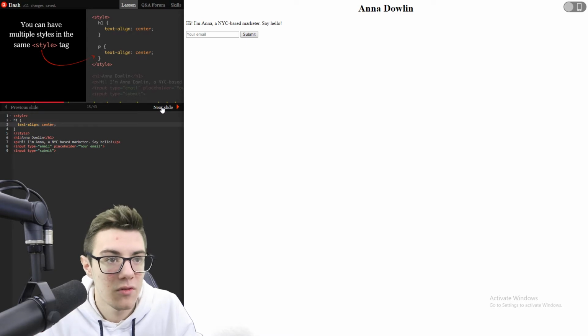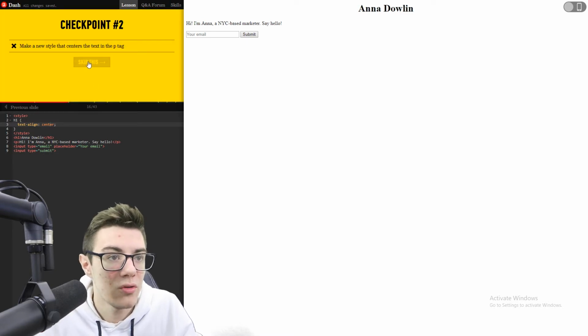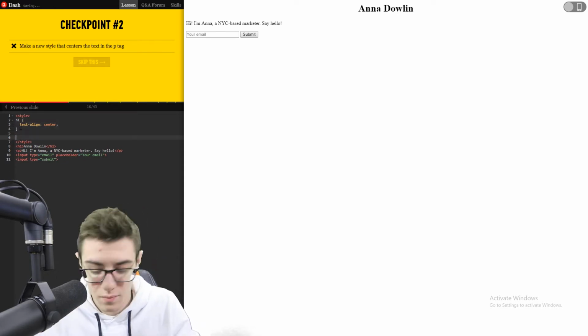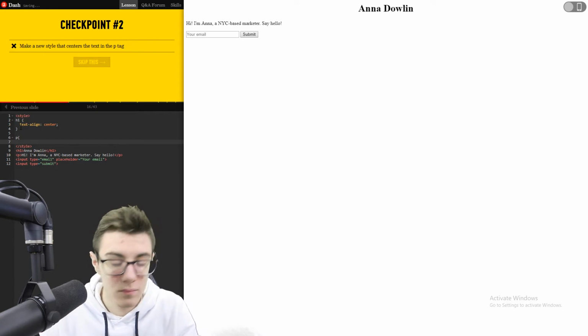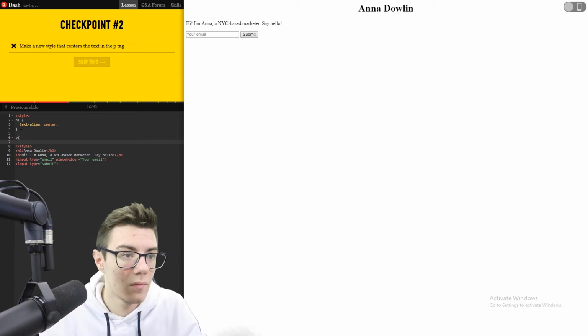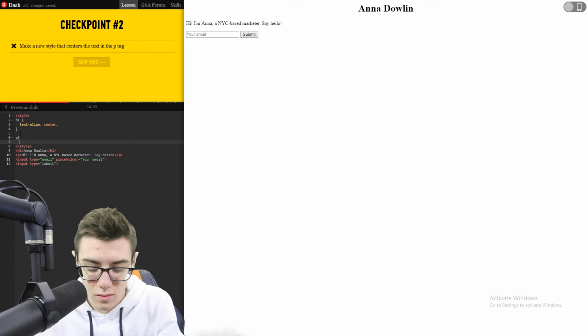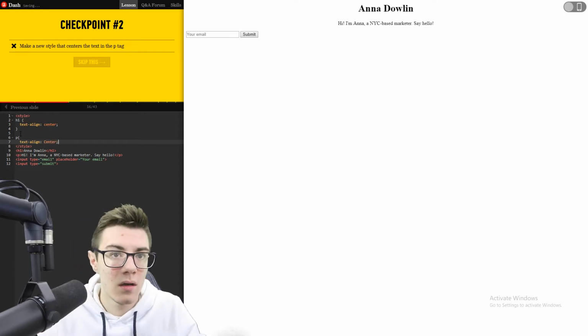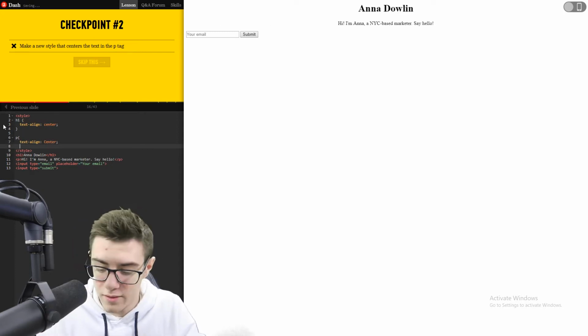Sweet. Make a new style that centers the text in the p tag. What is it? Text dash align, center. And then you finish off with that.